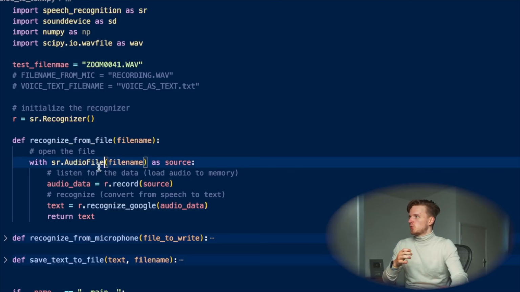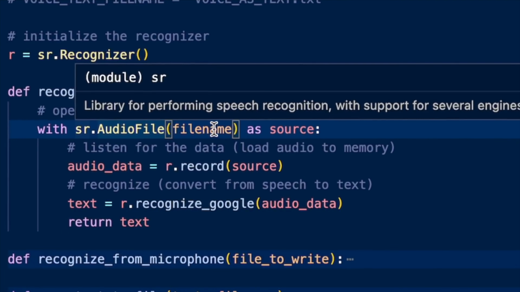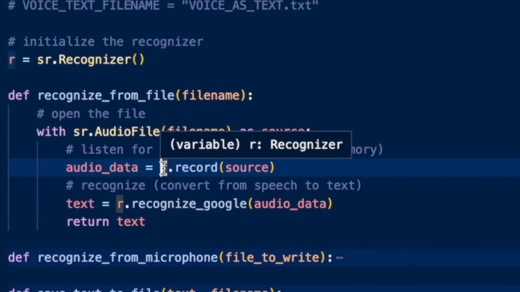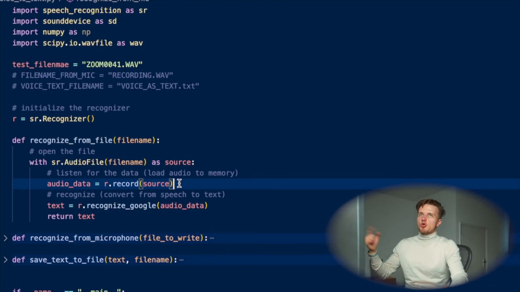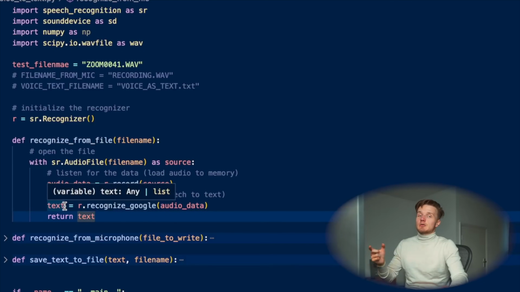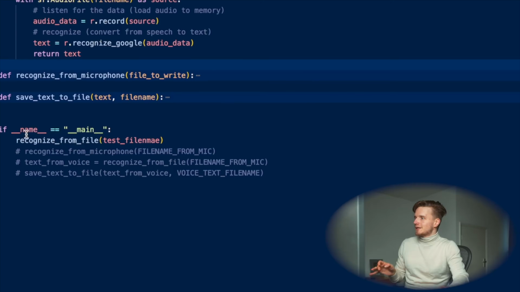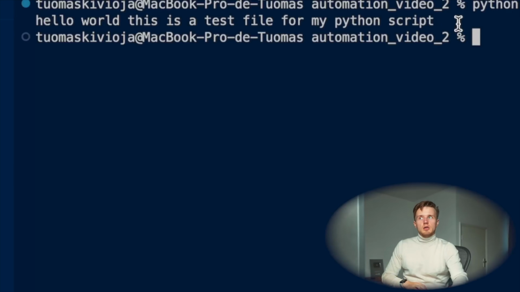All we have to do is with sr.AudioFile, taking the file name as source, we go audio_data equals r.record, which is going to record the audio from the audio file into this variable. Then we transcribe it into text by going r.recognize_google, which is going to use the Google speech recognition API, taking in the audio data that we just saved up above, and then return the text. So if we print that, would you look at that? If that's magical to you, go hit the like button.